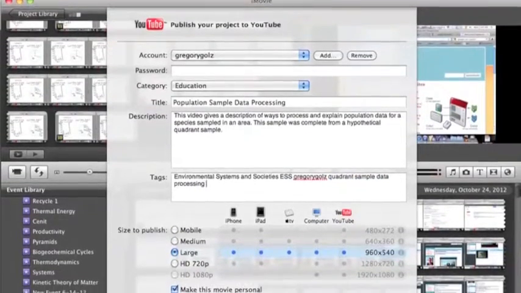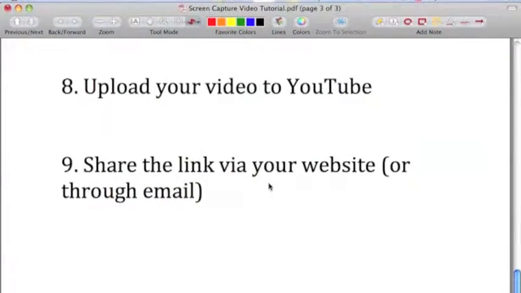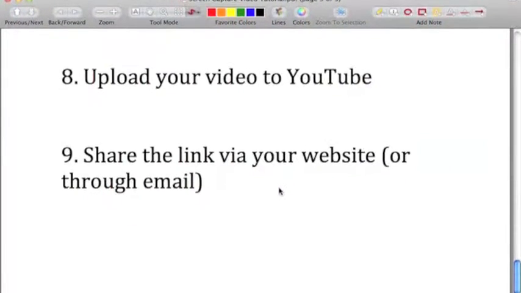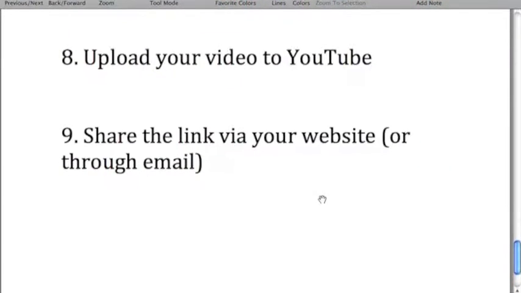Once you've uploaded your video here, you can go back into YouTube. Once you've got that link, you can share it via your website if you watched how to hyperlink videos, or via email if it's something more just for your own class.